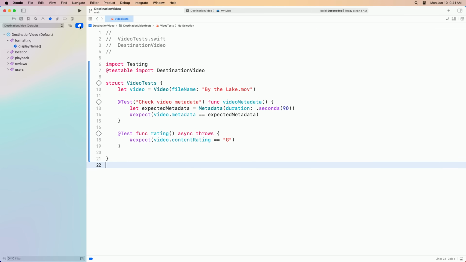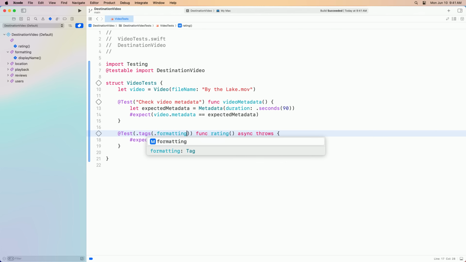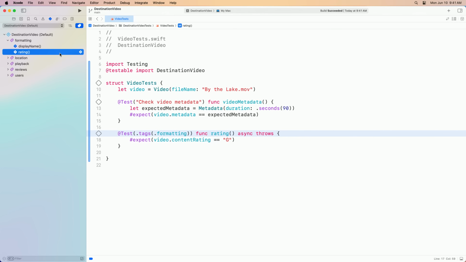Let's apply a tag to one of the tests we wrote earlier. To do this, we'll add a tags trait to the test via the test attribute. This test is validating some data formatting logic. There's already another test in this project which relates to formatting. So let's add the formatting tag to this test too. Once we do that, it shows in the test navigator under that tag. I wrote another test which also validates data formatting, which I'll add here.